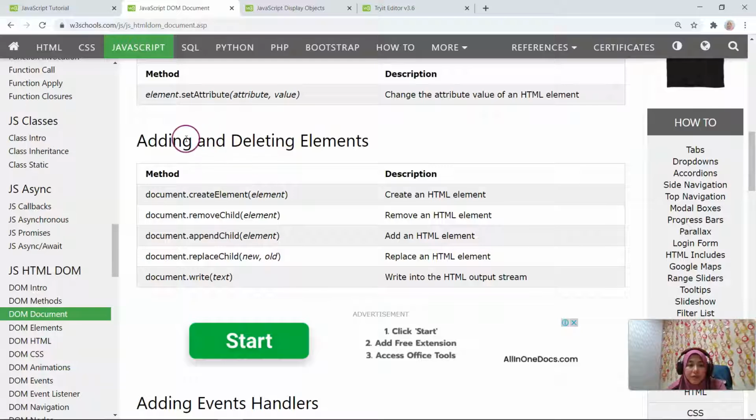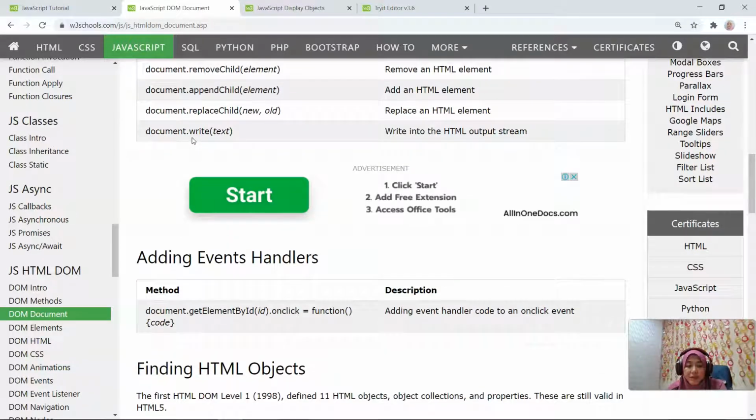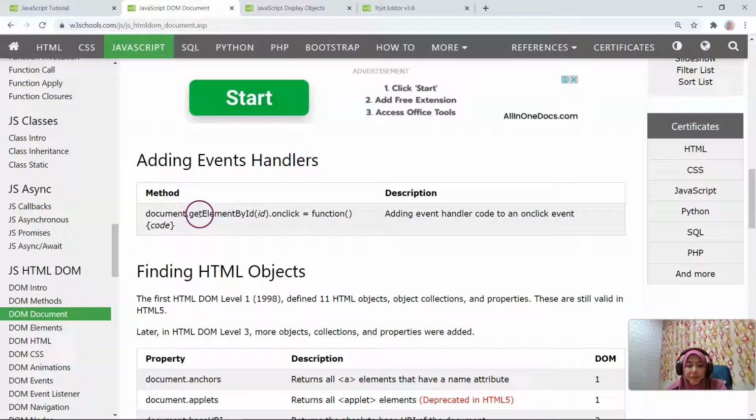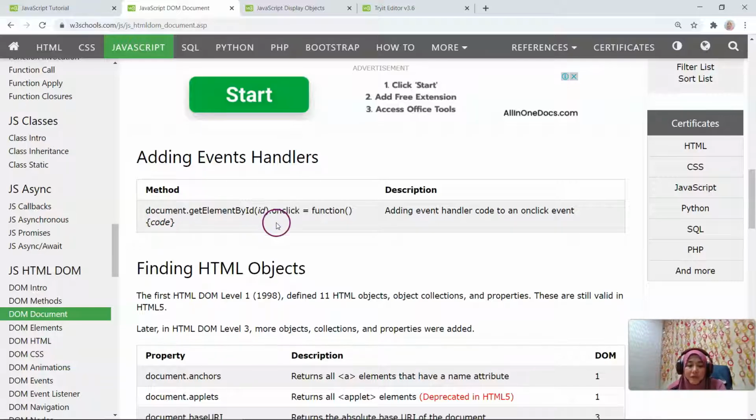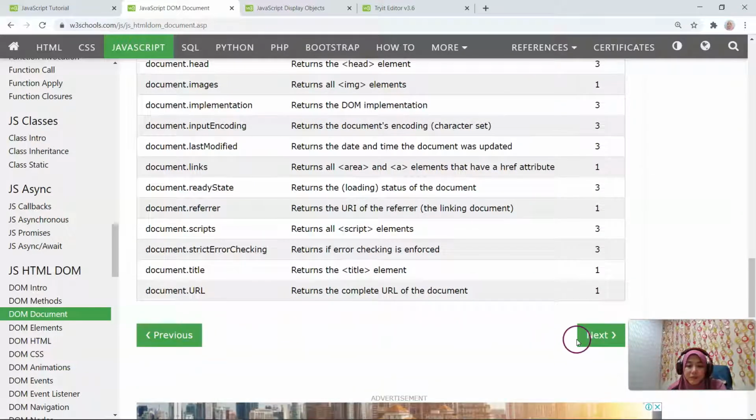We can also have methods to add and delete elements. But this one is actually advanced level, so don't worry so much, class. Normally we just use the very basic, which is when we want to change the value or we want to have a response for the form only. This is not covered in our syllabus, don't worry.